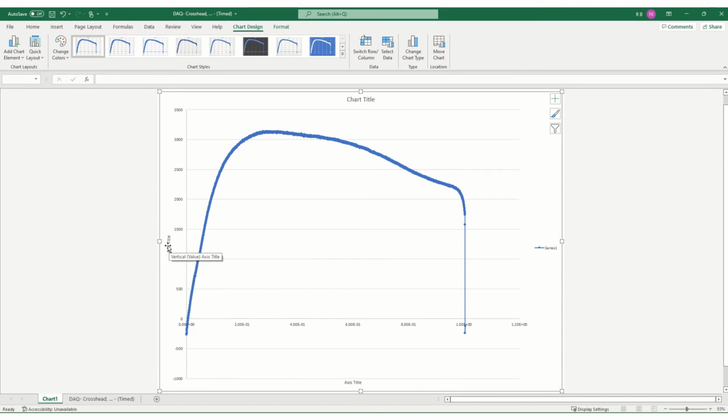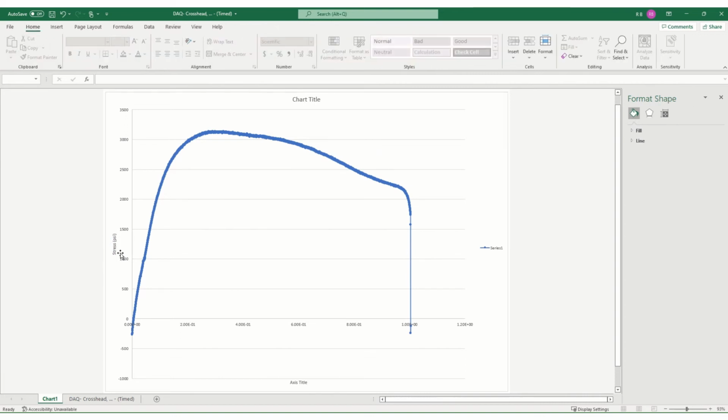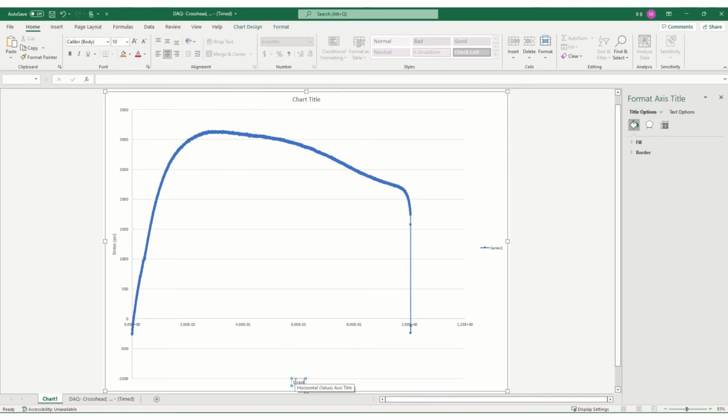So then I will triple click. Here we go, triple click to highlight all of that. And I'll call this stress, parenthesis, PSI. So make sure you have the axis title and the units. On the bottom over here, that axis is strain, and it has units of inches per inch, close parentheses.